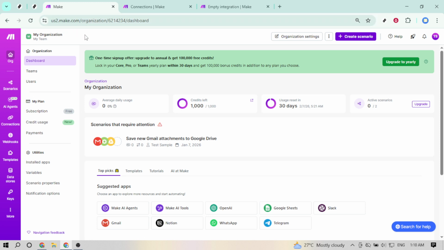You'll need the right permissions to invite users. So if you don't see the options I'm about to show, check with your organization's owner or admin to make sure your access is sufficient.